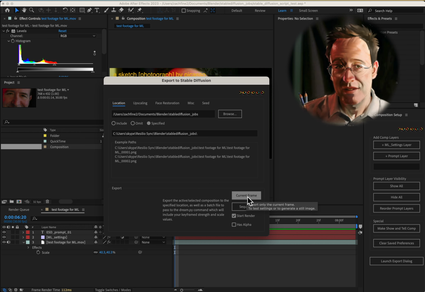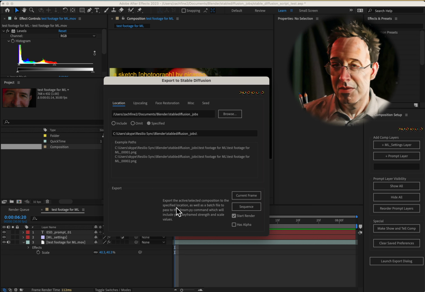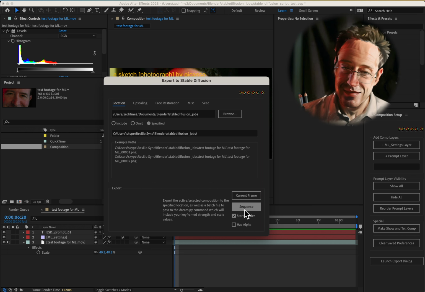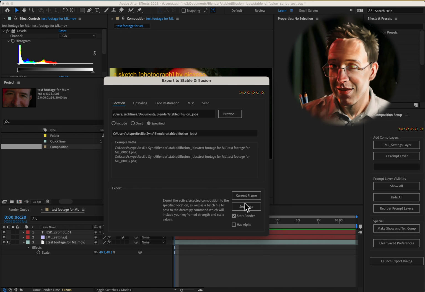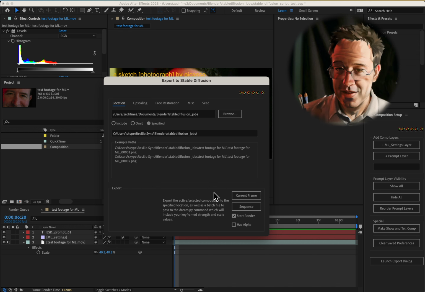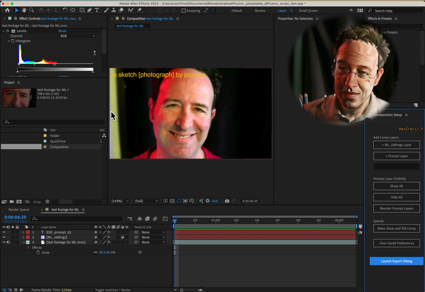You can export a single frame along with a prompt file so that you can test on a single frame. Or you can do a full sequence, and I'm going to have it start the render right away of the PNG sequence. You don't have to do that, of course. You could just generate your images and your prompt file, but here I go. Sequence. It just exported the prompt file, which is a text file with the prompts, and it's done.